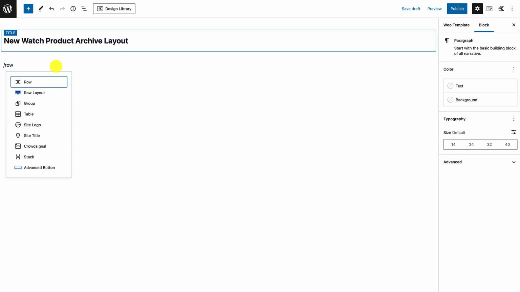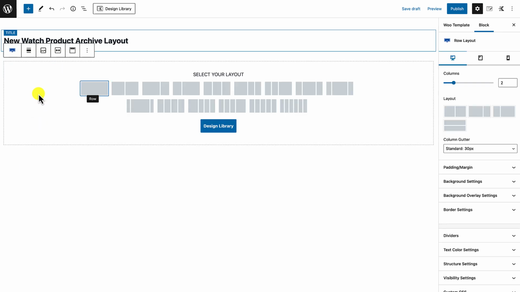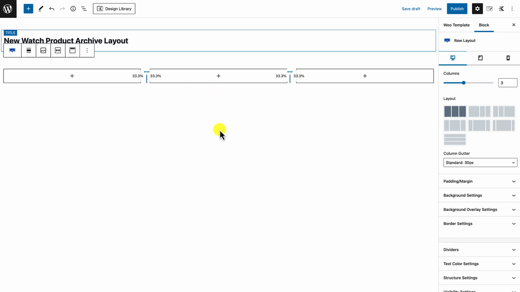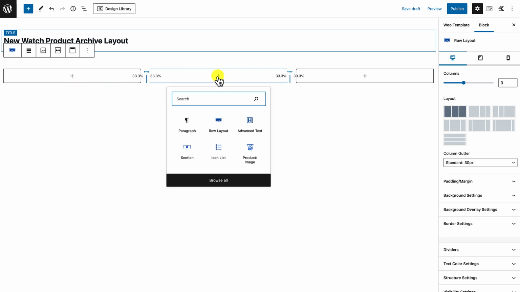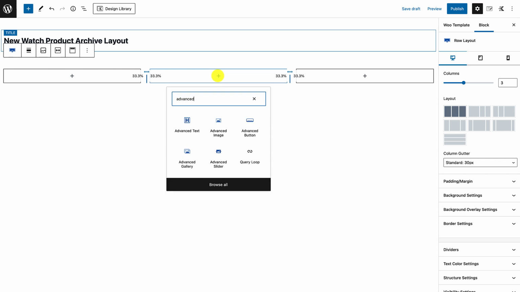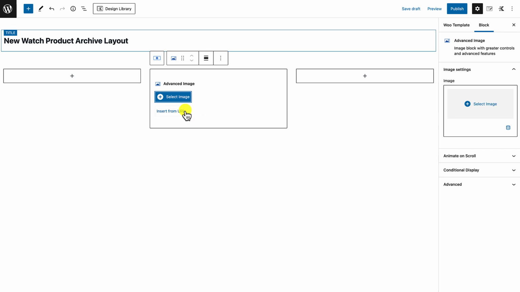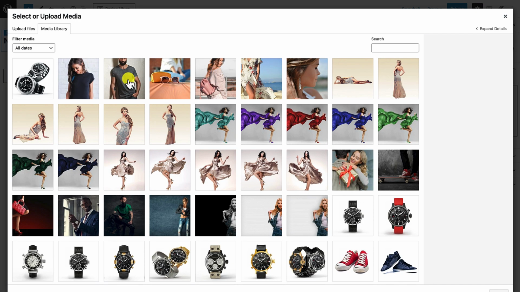Okay, so the first thing we want to do here is go ahead and add a row layout from Kadence. We want a 3-column row. And within this row, we're going to add a few items. The first item is going to be right in the middle, and it's going to be a picture of a watch. So I'm going to click on the plus sign, do a search for advanced image, and select an image, and we want this one.